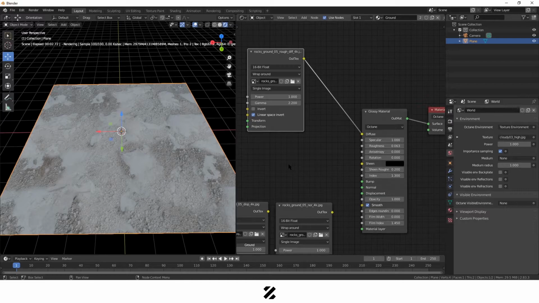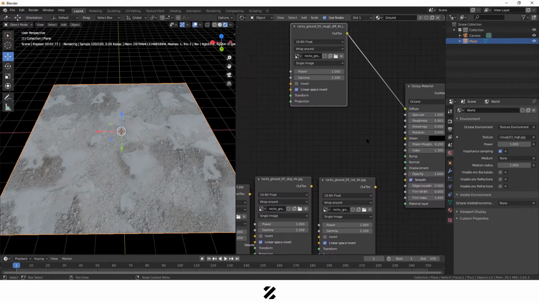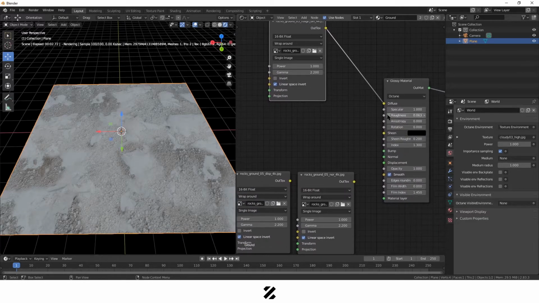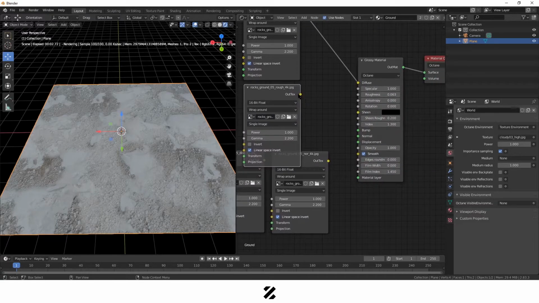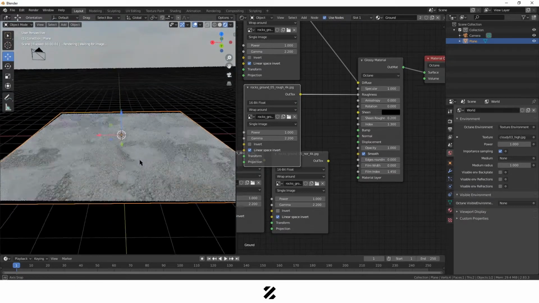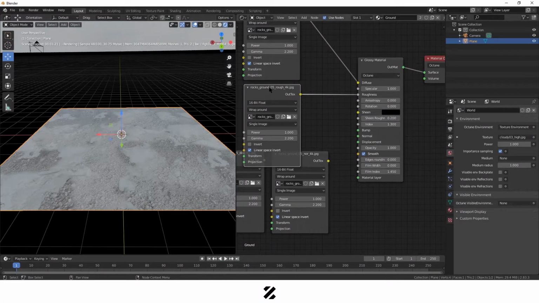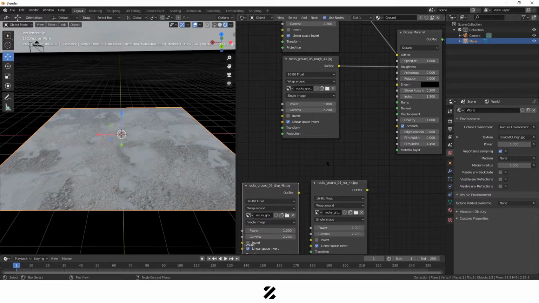What we want to do now is plug our next one in. What is up next on the list? It's roughness. So we go here, plug in our roughness, and boom, our plane is not that shiny anymore, you see, because the map is now telling it how rough it should be.